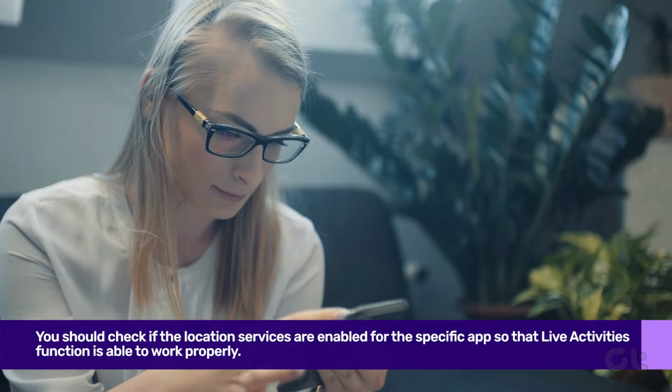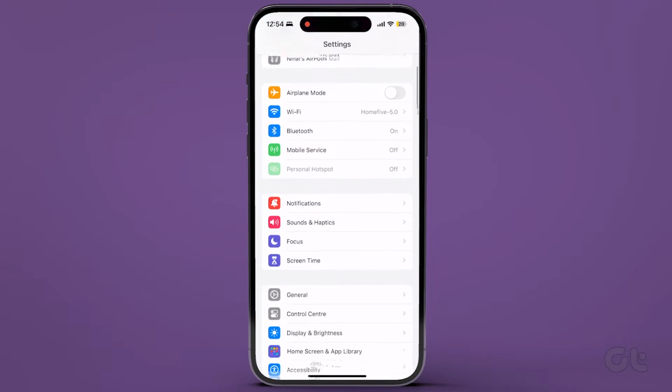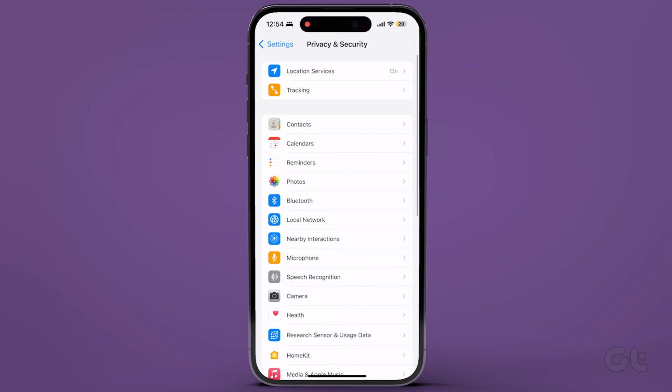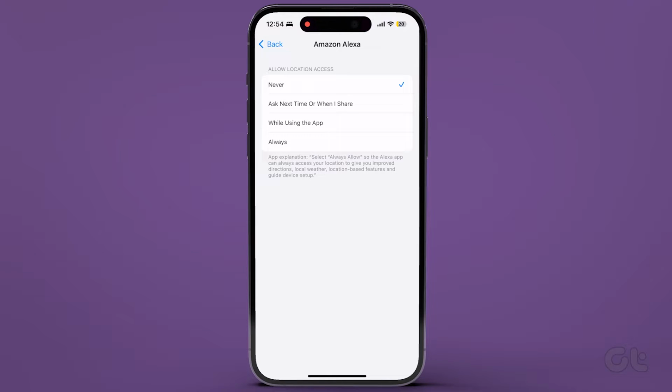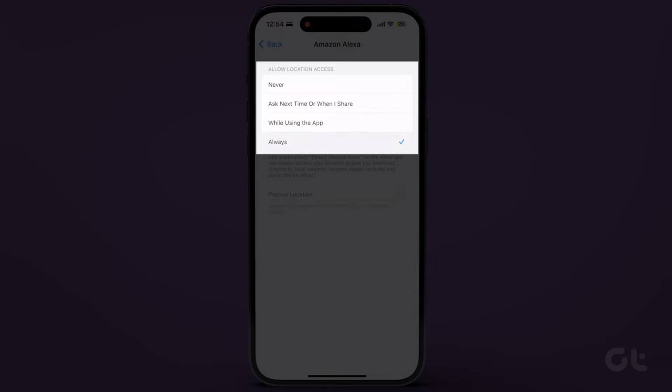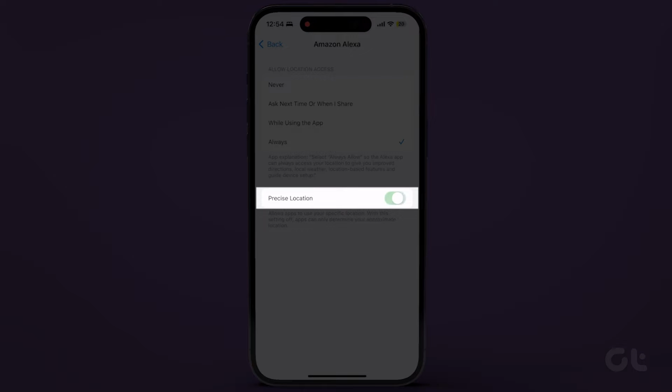Next, check if the location services are enabled for the specific app. Head to Settings and go to Privacy and Security. Tap on Location Services. Choose the app where Live Activities are not visible and select Always or While Using the App. Also, turn on Precise Location.